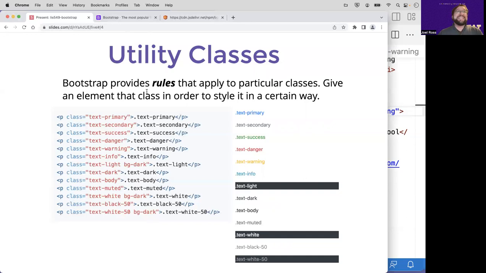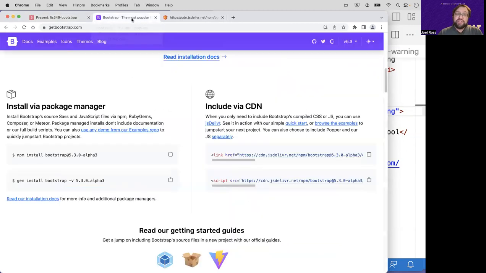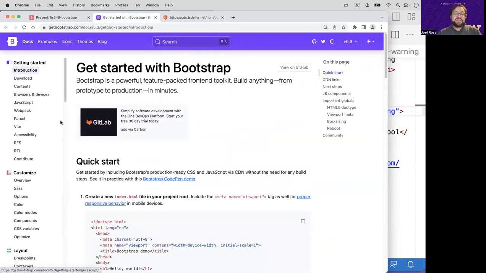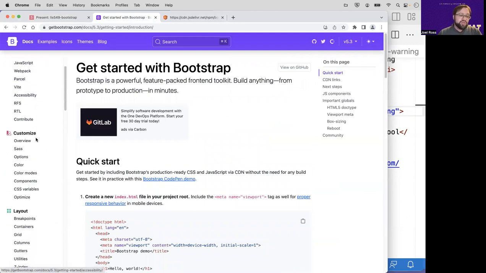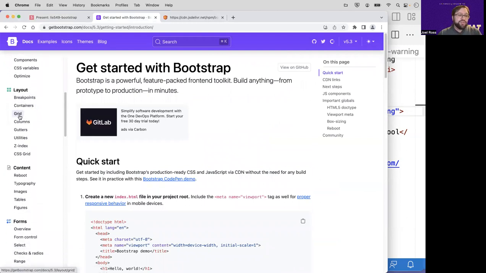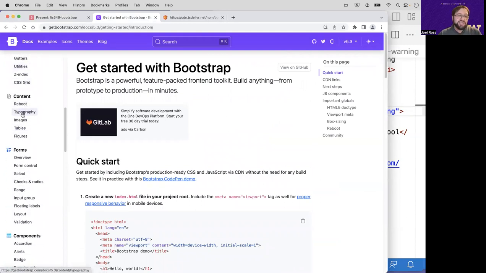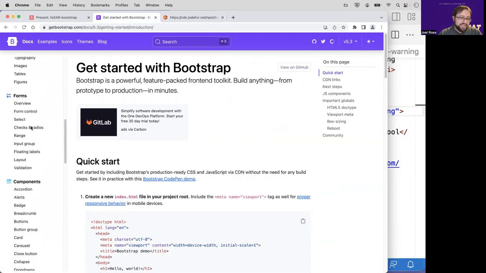So that's what these utility classes end up doing. Now, there are a lot of utility classes. If we go to the documentation for Bootstrap, you'll see in my nav bar here there's a docs section. That's going to take me to the documentation for all of Bootstrap, and I can see all of the different things I'm able to customize along the left-hand side here.